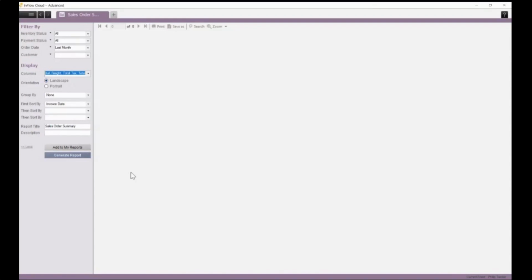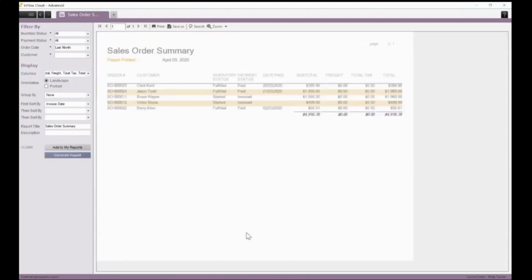Let's just generate this first so we can see it. We can double check, it's showing the specific columns that we have selected here. So we've got my order number, customer, all that, as well as the totals at the bottom. So this is showing me all the information of the sales that I made in the last month.